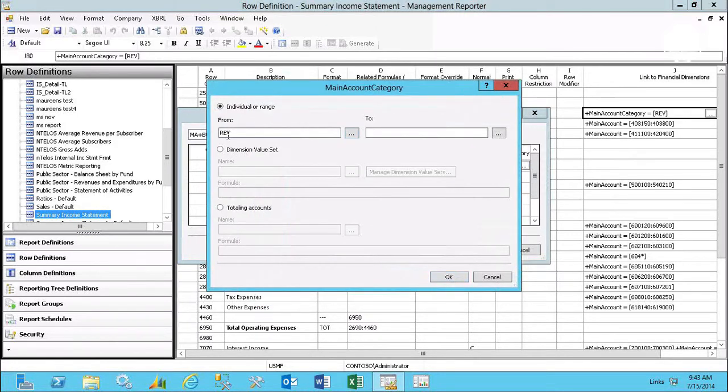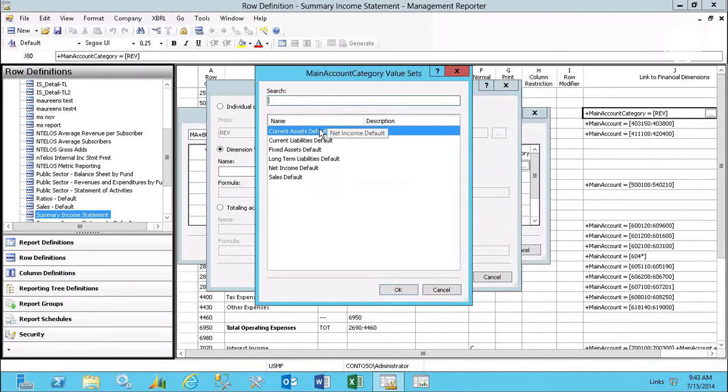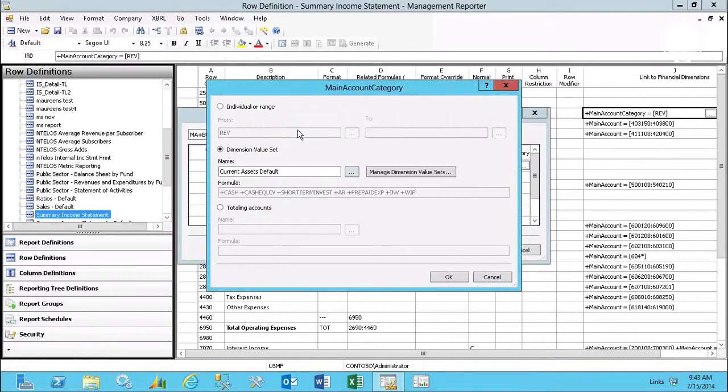You can also, if I was not going to use an individual range, use a dimension value set. In here, you can see that this dimension value set, when I said for current assets, I don't want to have to keep typing in cash and cash equivalents and short-term investments and AR and prepaids, inventory and work in process. So I just have this saved. I've set it up once, and now I can pop it in wherever I need it. So I'm using these dimension value sets to add this in there.